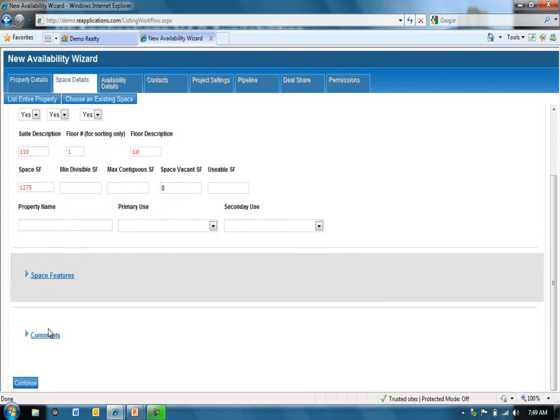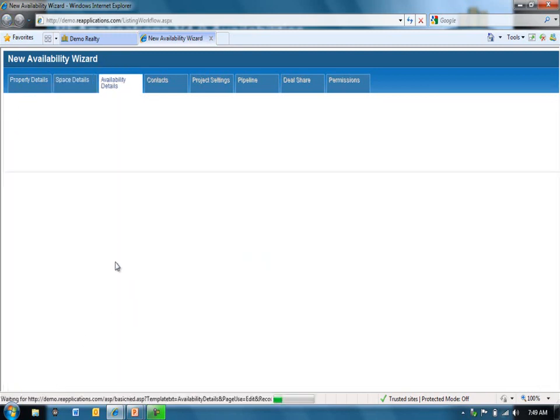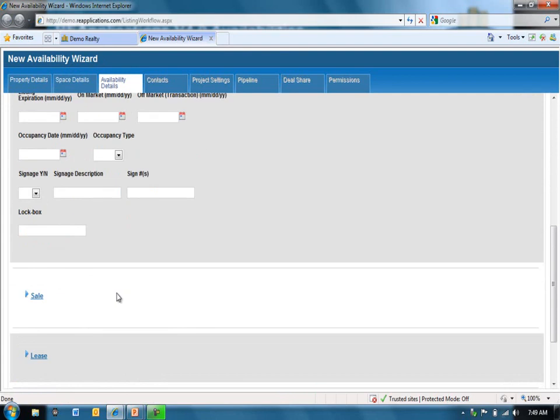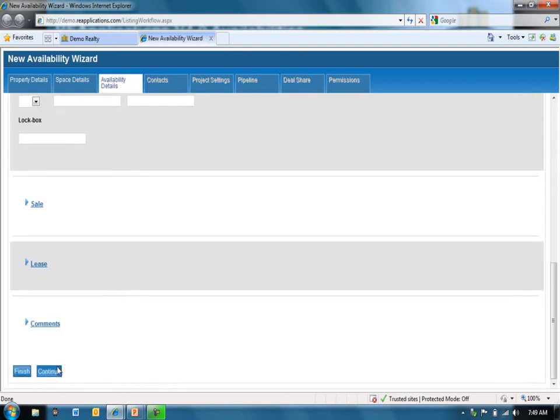Once you get in all the details, you're going to hit continue at the bottom, and now enter in the availability details. As you go through and enter in information, you're going to go to the bottom and hit continue, and it's going to take you to the very next tab. Very few of these fields are required. The more information you put in, the more complete of a record you will have.